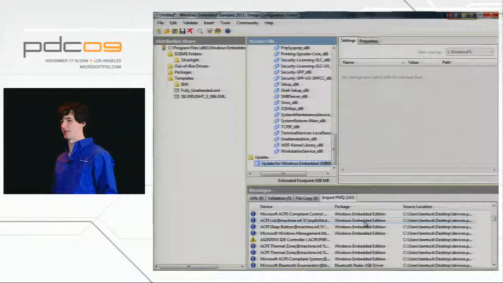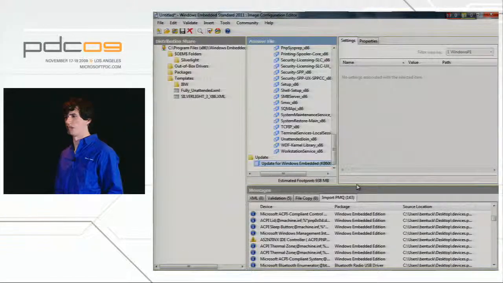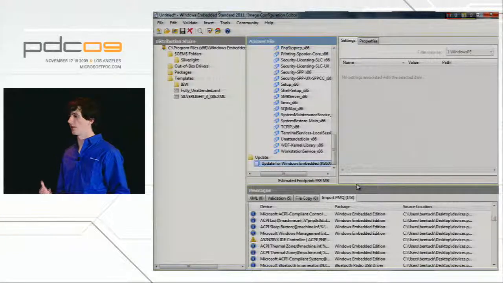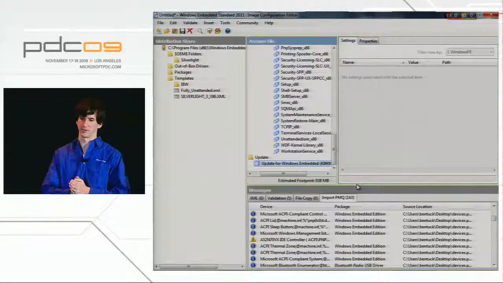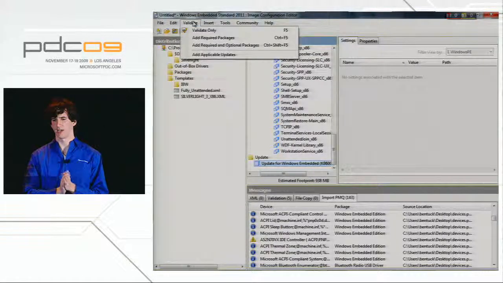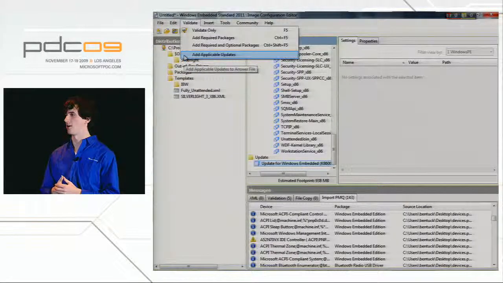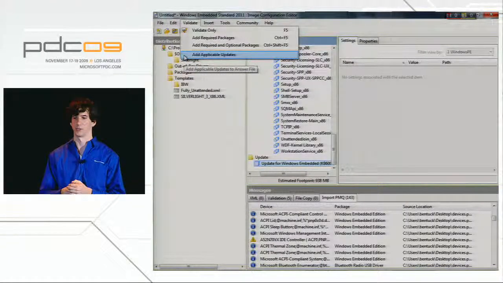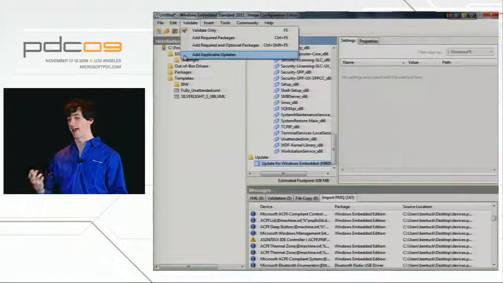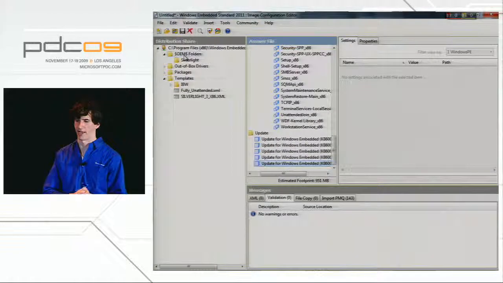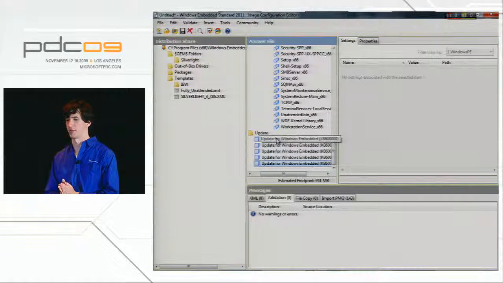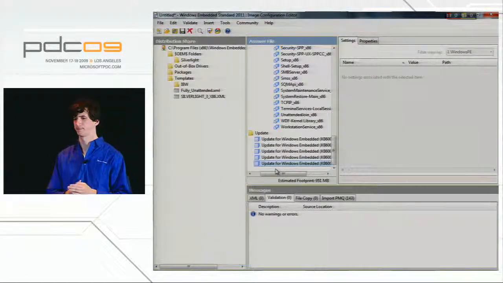This is a good time for me to talk about update packages since I added one. Each update package contains parenting information regarding what packages it affects. So if I go back into my validate menu, you can see I have an add applicable updates option. What this will do is examine all of the updates I have in my distribution share and add any of them which are applicable to my answer file. So let's go ahead and hit that. And you can see I have a number of update packages that get added as well.